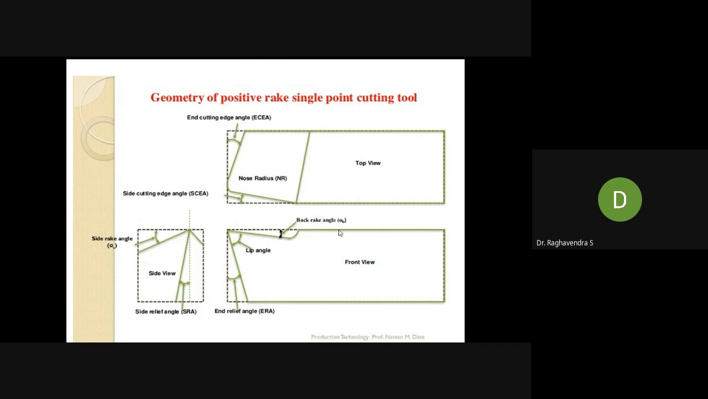This is the geometry, from all three sides. You can see the side view, the front view, and the top view. From the top view, it looks like a small rectangular box where some nose radius is given. From the front view, you can see something like a boat shape. Can you see that? This is called the lip angle. This is the rake angle, in the front view. If you remember this diagram, that is well and fine. If you write all three views, you'll get the marks. Please remember this diagram.